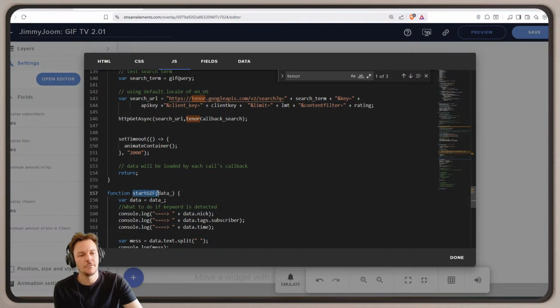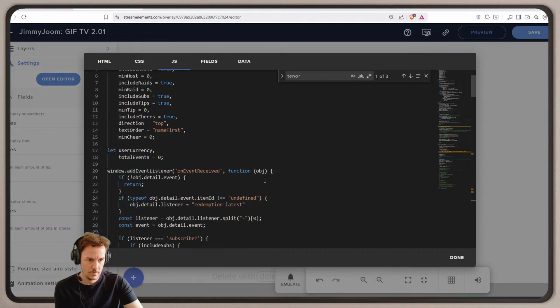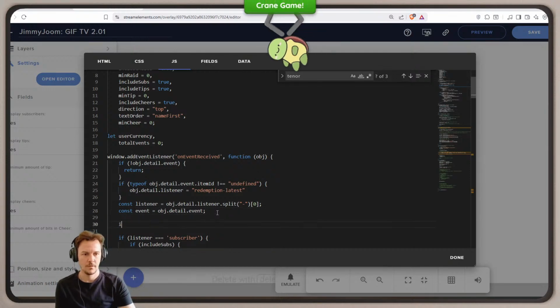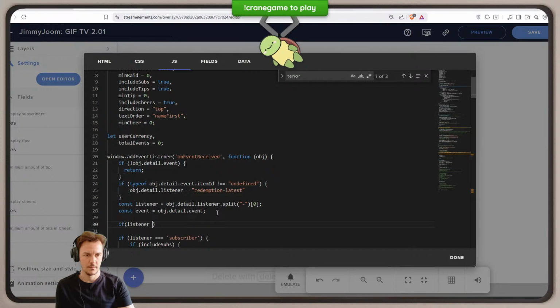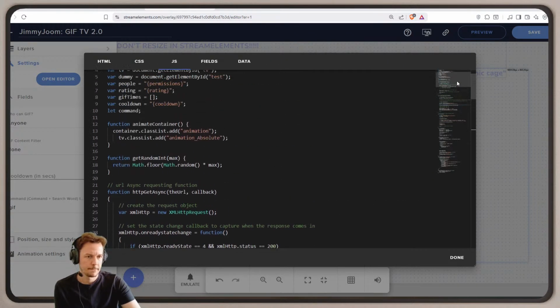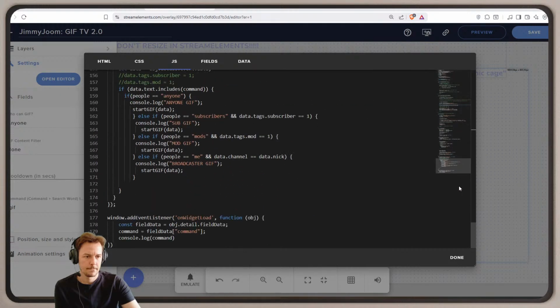Start GIF. Okay, listener equals message. What? That's all?